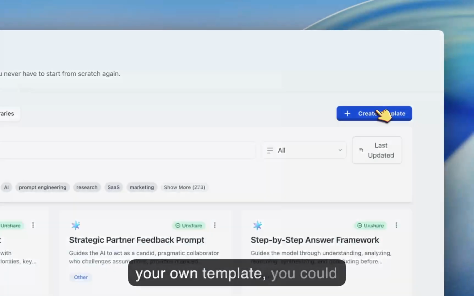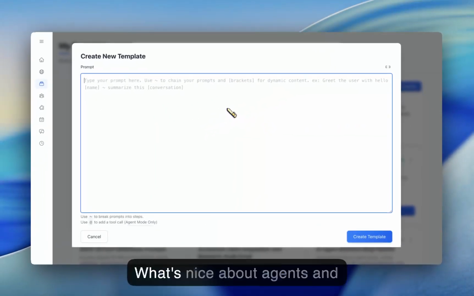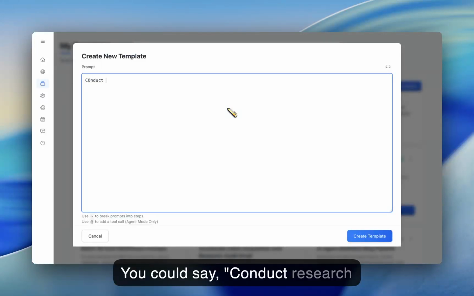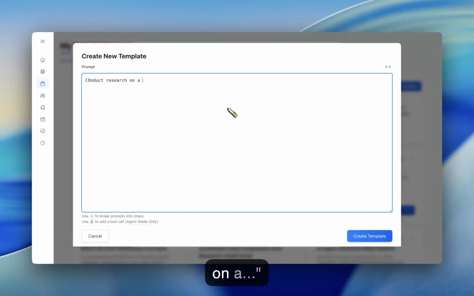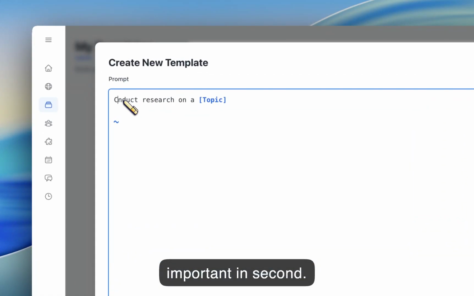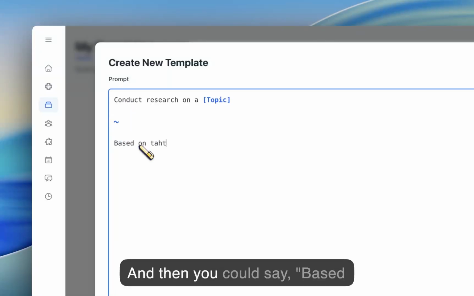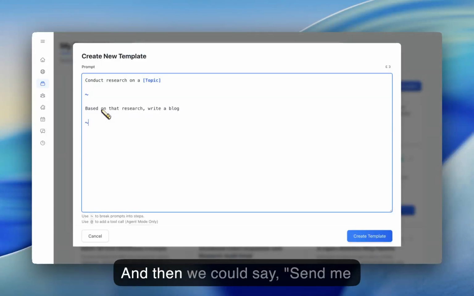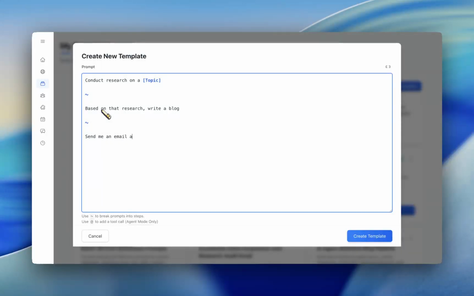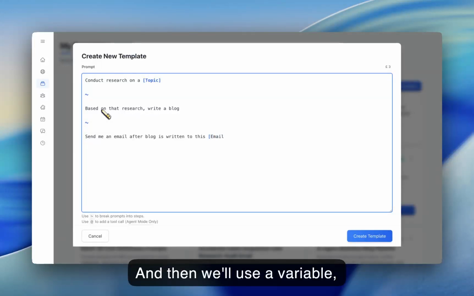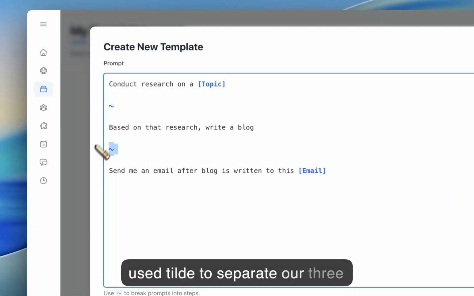Now, if you do have an idea for your own template, you could build those yourself, right? What's nice about Agentic Workers is that we allow you to build prompt chains. So you could say, conduct research on, and then you can use a variable. We'll show you why variables are important in a second. And then you could say, okay, based on that research, write a blog. And then we could say, maybe send me an email after the blog is written to this, and then we'll use a variable, email. So what we did here is that we used tilde to separate our 3 prompts.